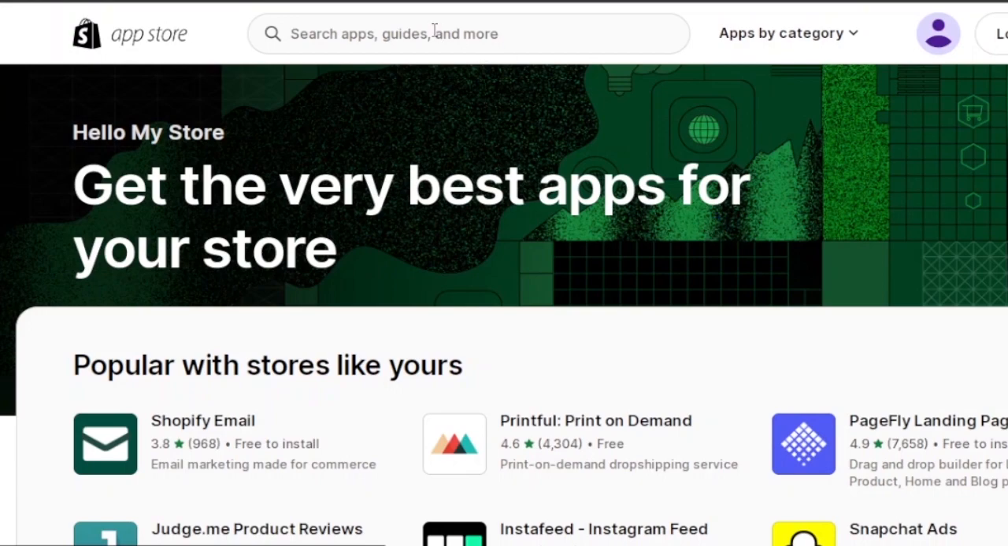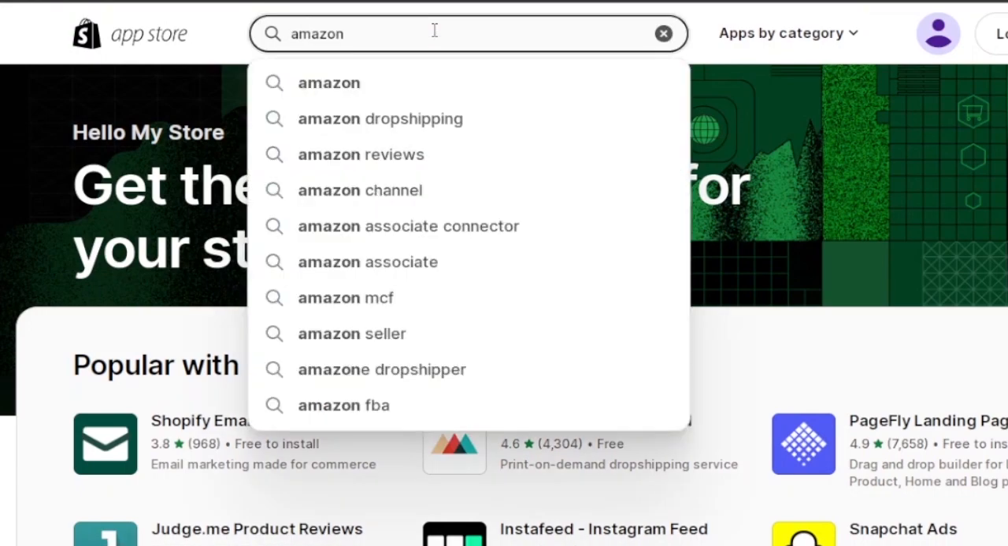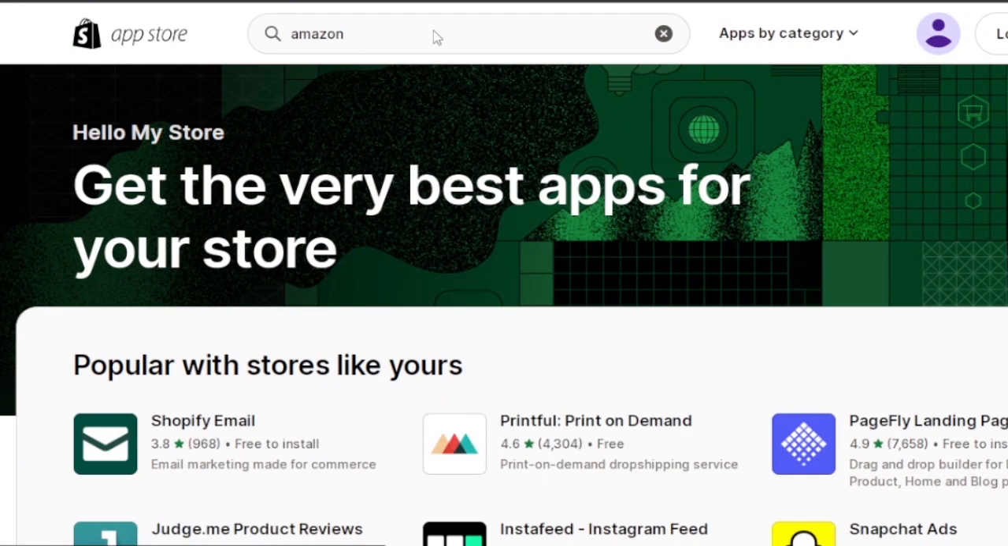What you need to do is you have to search for Amazon right here. Search for Amazon Dropshipping Associates Connector. Whatever you want to search for, just search for Amazon. This is a simple search because it will contain everything that is related to dropshipping or connecting associate as well.